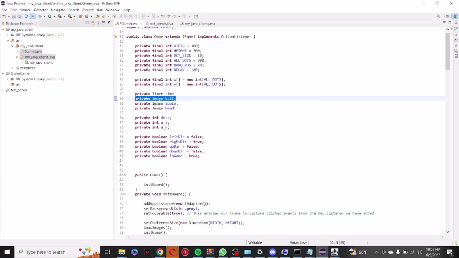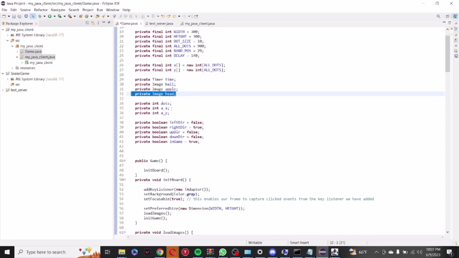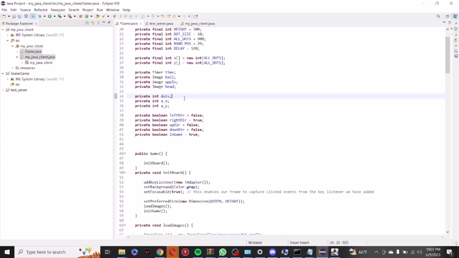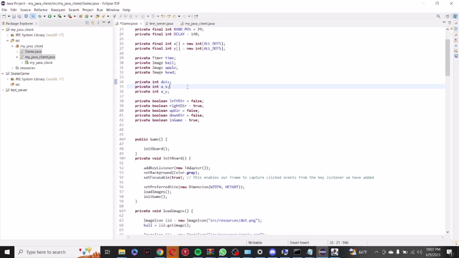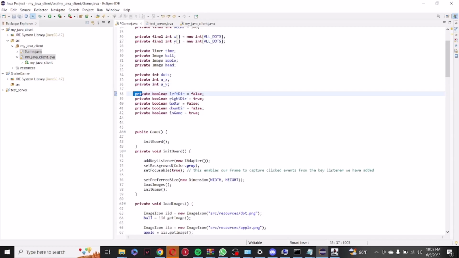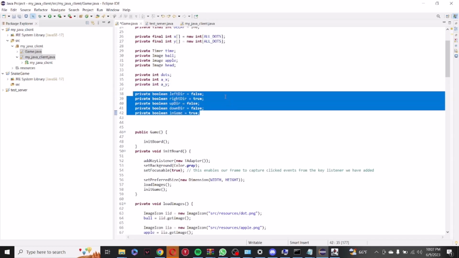And there's ball, which is the image of the ball, and there's apple, and there's head. And these are our structures. And there's dots, the number of the dots, apple positions, and this is the state of whether we are going left, right, up, or down.